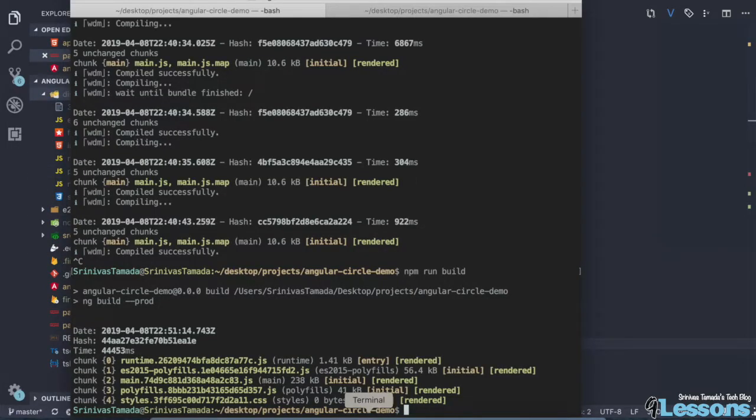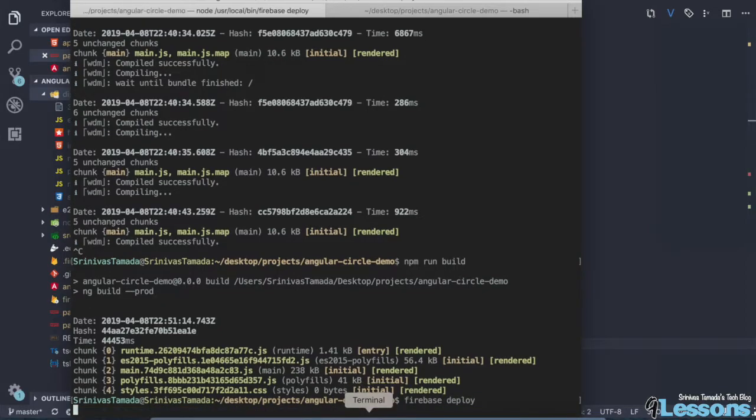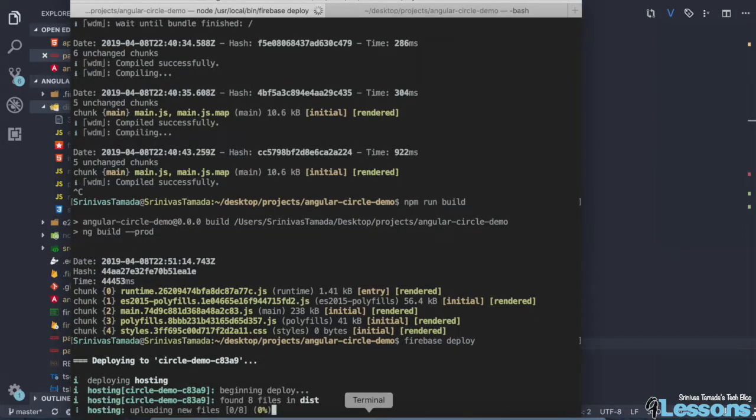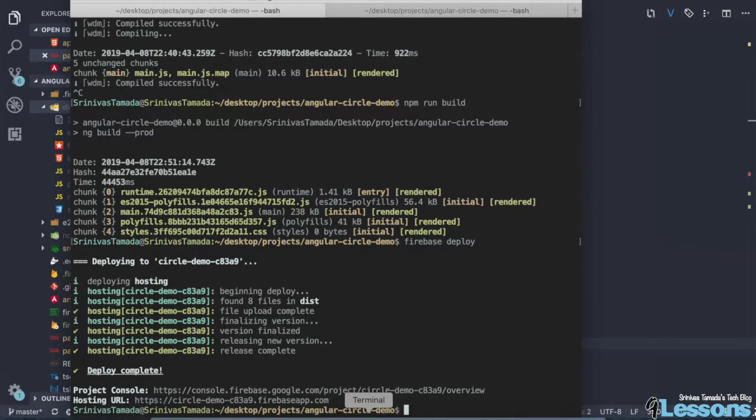So let me use firebase deploy. This will automatically push all these dist changes and move them to Firebase hosting. You will see all the status here and it will give you the hosting URL too. That's the project ID and Firebase. Let's see the same change.